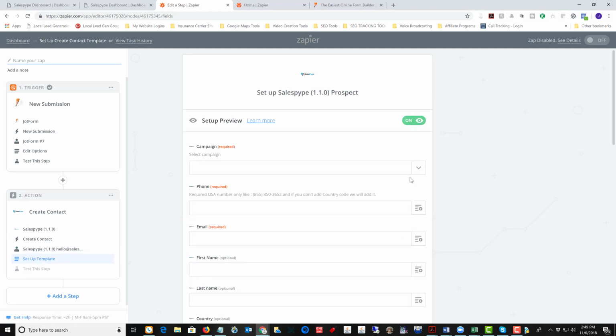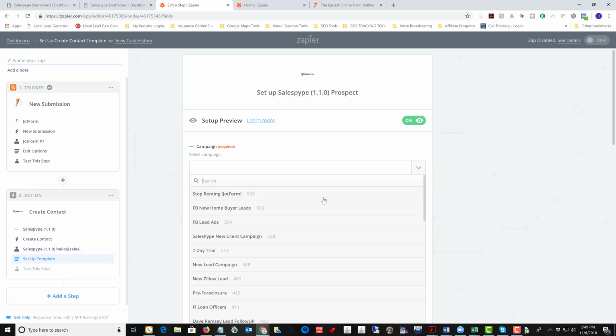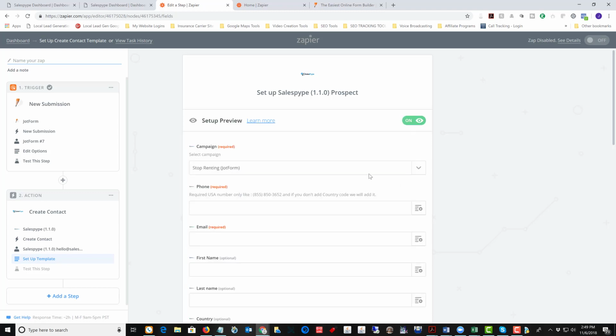All right, so at this point, what we need to do is we need to tell the system which campaign we are adding these contacts to. So there's a drop down here under campaign, and I am going to find the one called Stop Renting JotForm because this is where I want the lead sent. So let's click that. Perfect. And now we just need to start mapping over data from the form.